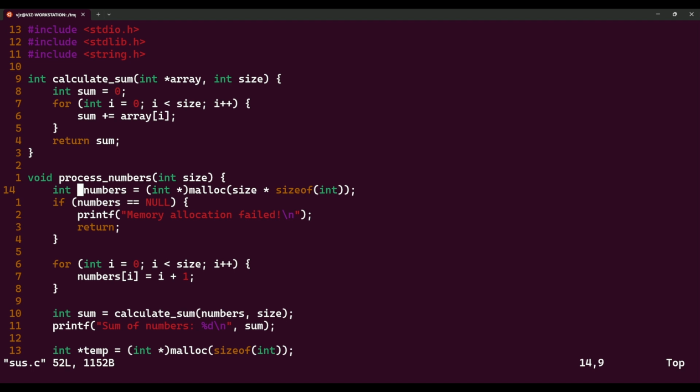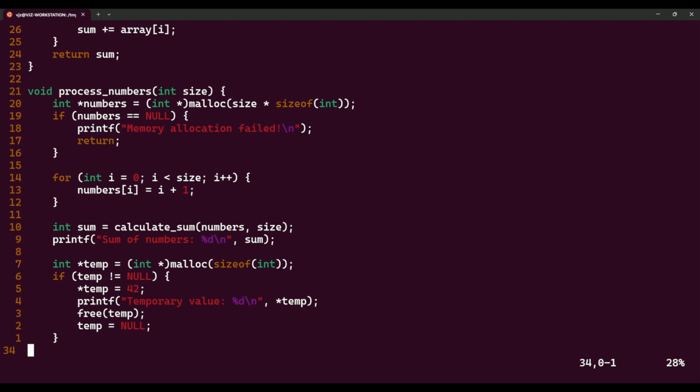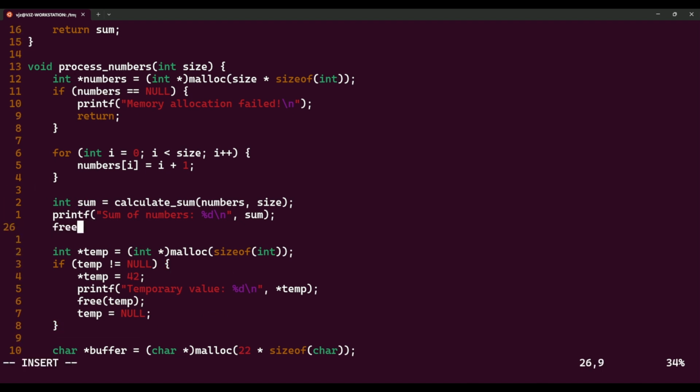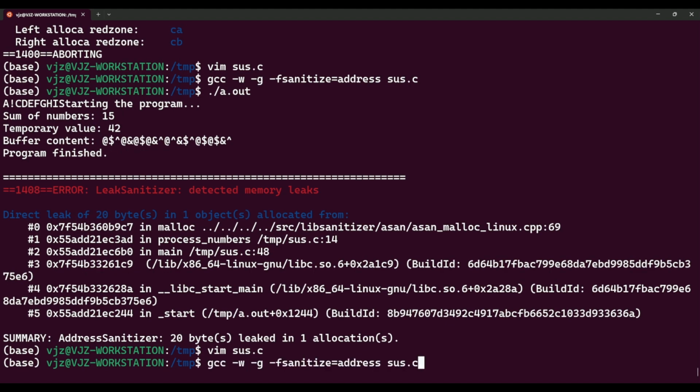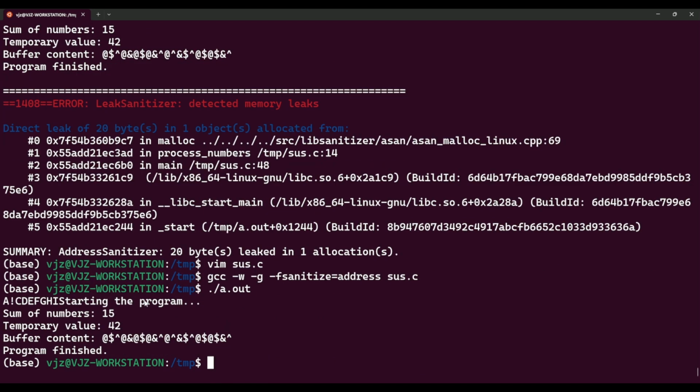The solution to this is just to free it. But you gotta be careful because otherwise you'll get that heap use after free again. So we gotta find the last place we use numbers and then free it after. So it seems like this is the last place where we calculate the sum. So just after this, we do free numbers. And then when we run this again, you'll see Address Sanitizer has no errors, no complaints.